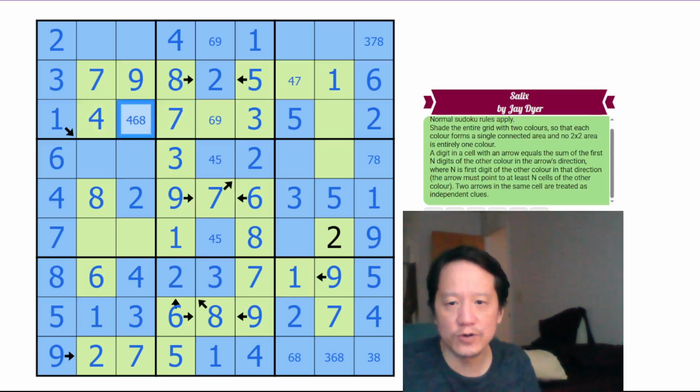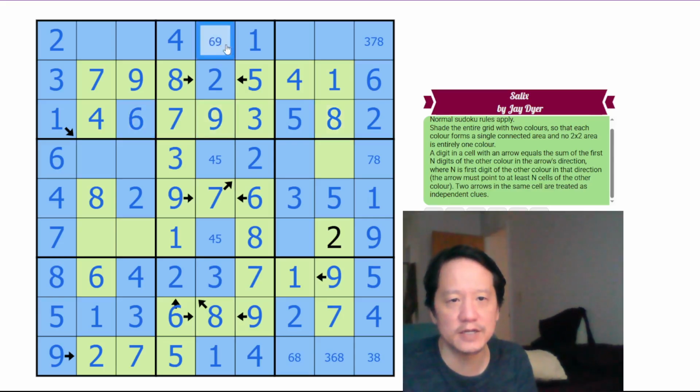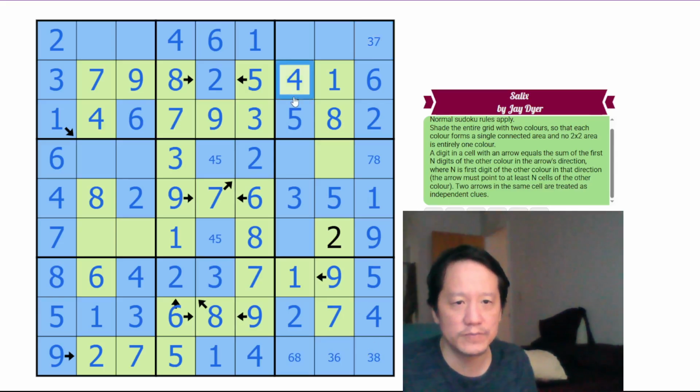4 eliminates 4 here. This 7 eliminates 7 here, so this is 4. We have 6, 8, and 9 here. This cannot be 9, so it can't be 6. It's 8, which makes this 6, which makes that 9, which makes that 6. 8 eliminates 8 here, and 8 here.